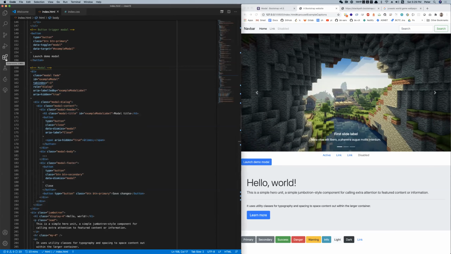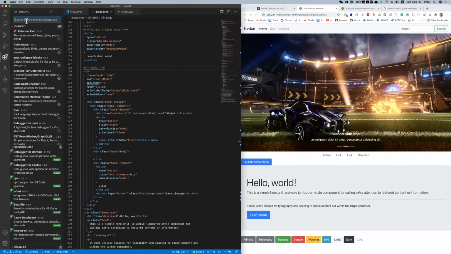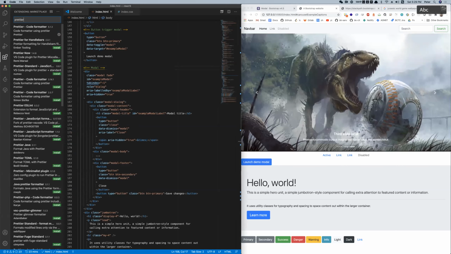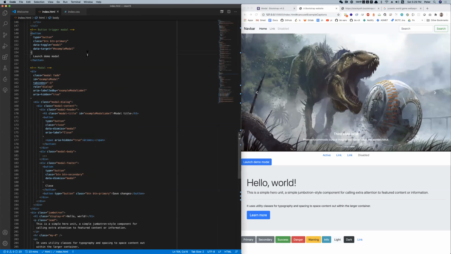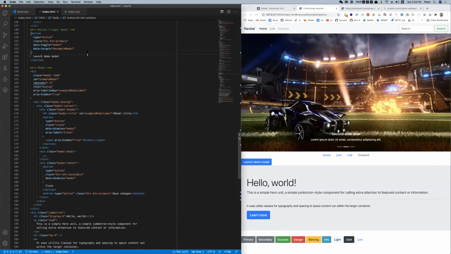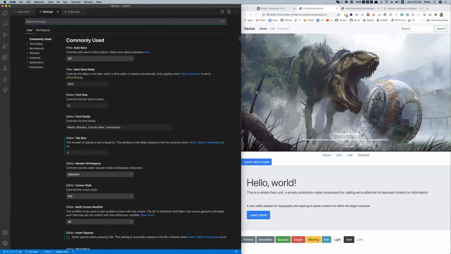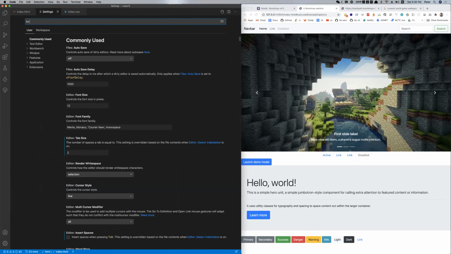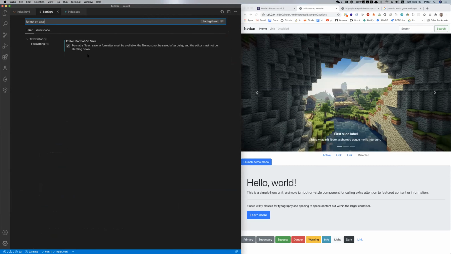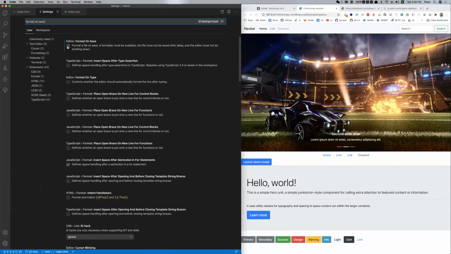Just go to the left side of your screen. It says extensions. You see extensions? Search up Prettier. I already have Prettier on this computer. Okay, there was another one. Press down Control and comma. You see this settings screen. You search up format on save. Toggle that on. So every time you press save, it will automatically format your code.